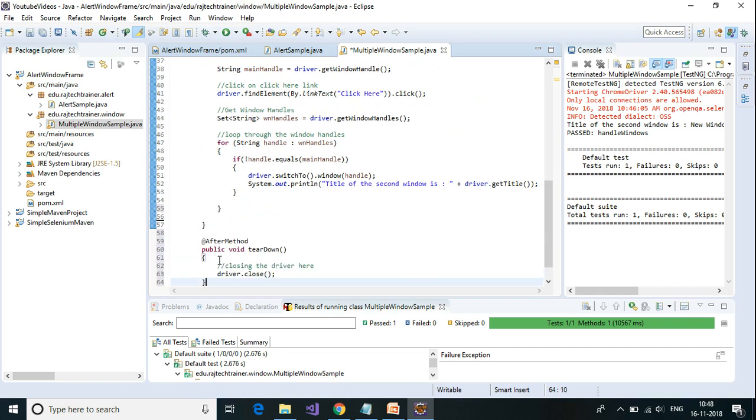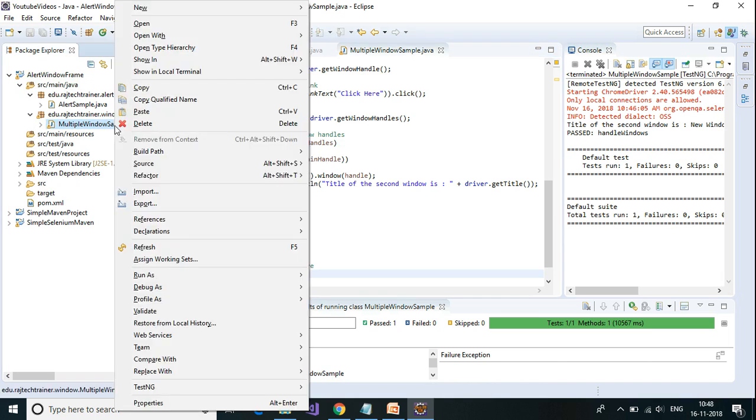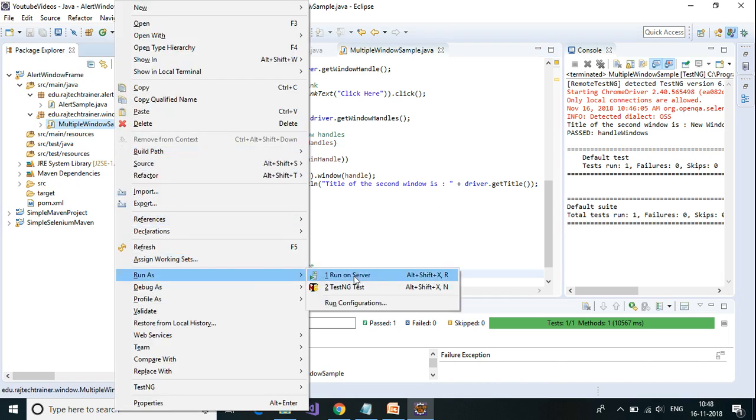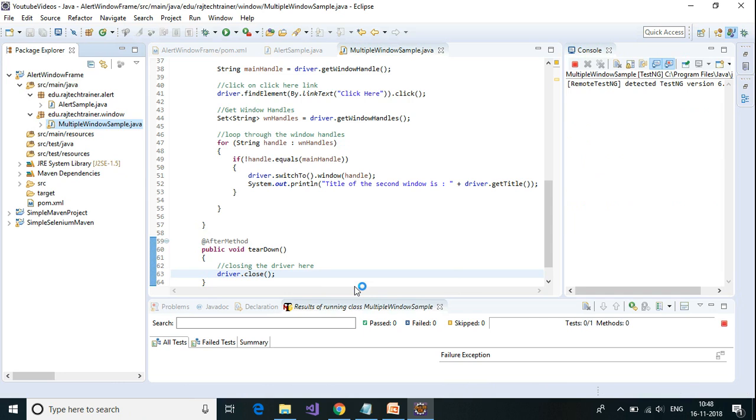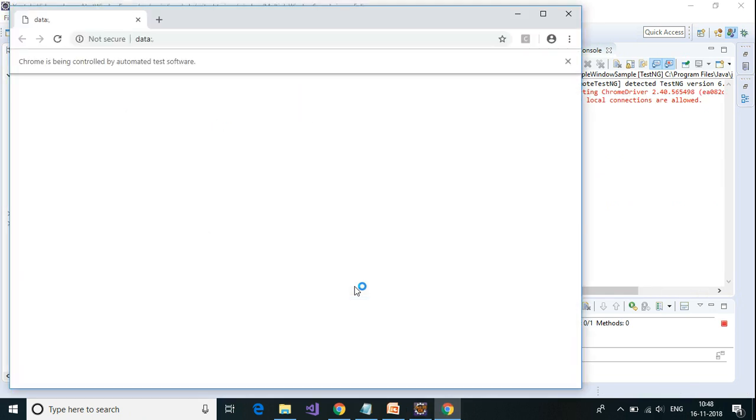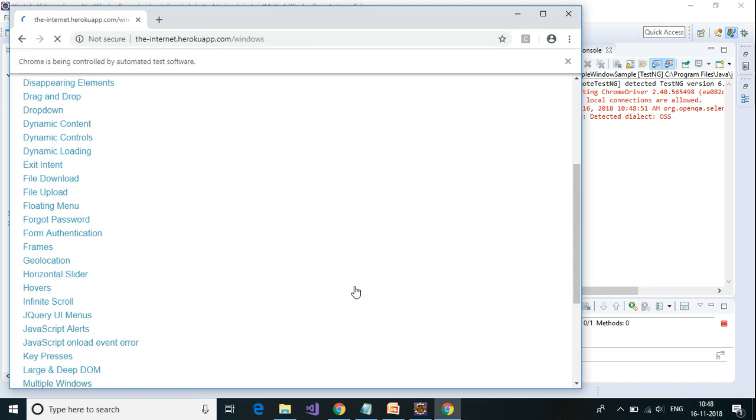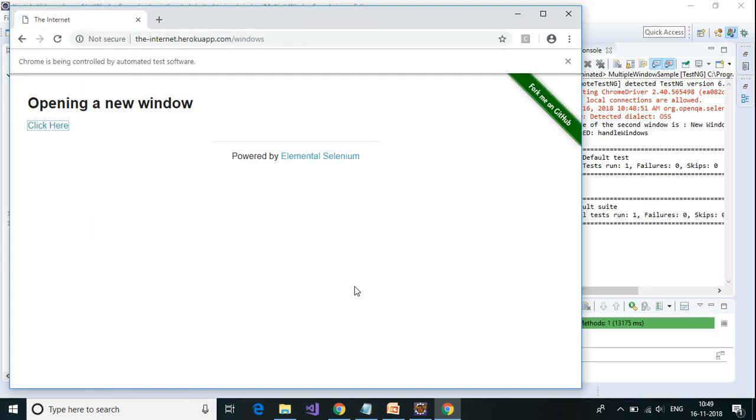Okay, I'm going to add this here. After method, this driver.close will close the current window. So let us see now. Again, run as TestNG. Okay, so now as you can see, it had opened two windows and it has closed the one which was a new window.